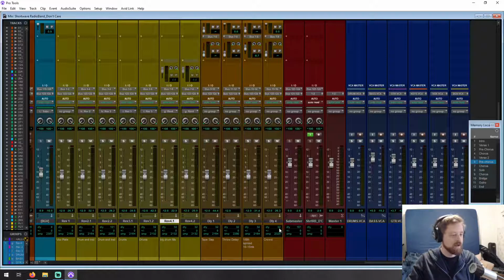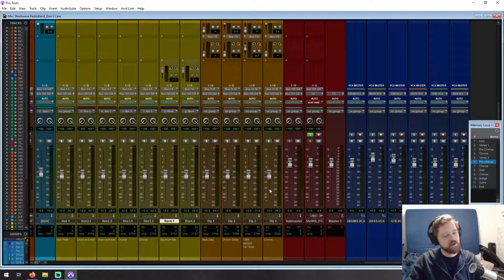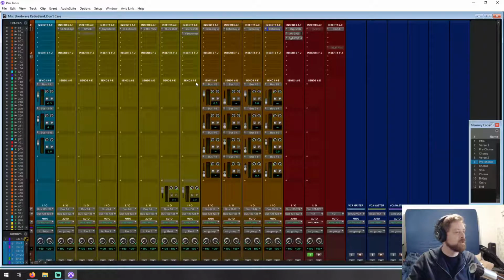And then I've also tried sending my Reverb 4 back to this crowd delay, I believe. Yeah, 15, 16. So that's back to the crowd delay. Doesn't always work, but I keep it there just in case it does. And that's my reverb and delay section.